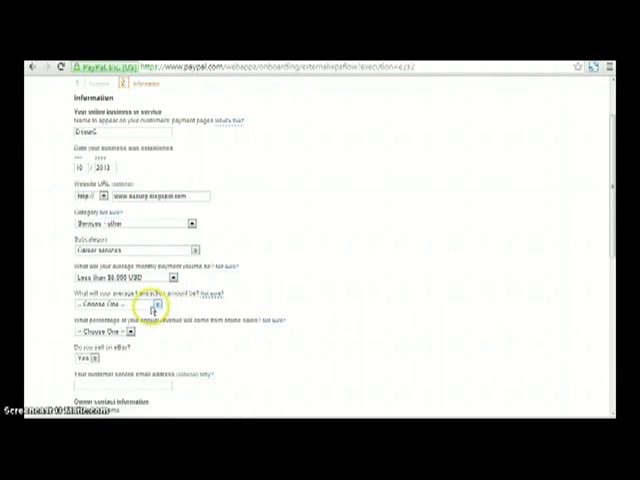What will your average transaction amount be? I would say the average will be roughly $50 to $100. All right. If you want to be on the safe side, go 25 to 50. All right. What percentage of your average revenue will come from online sales? I would say 75 to 100%. Do you sell on eBay? I would say yes, just in case.